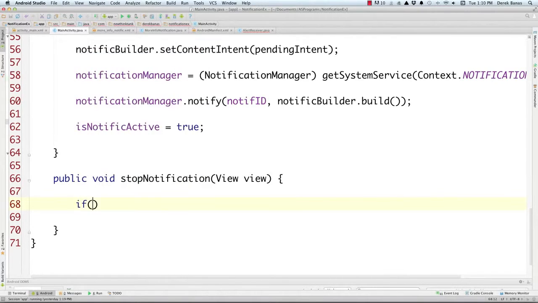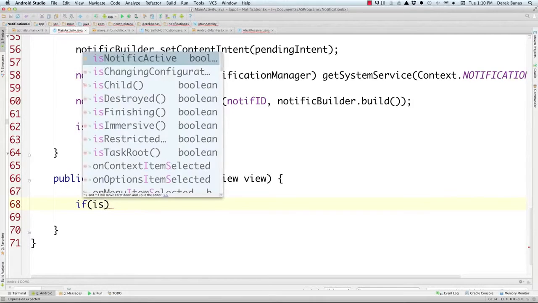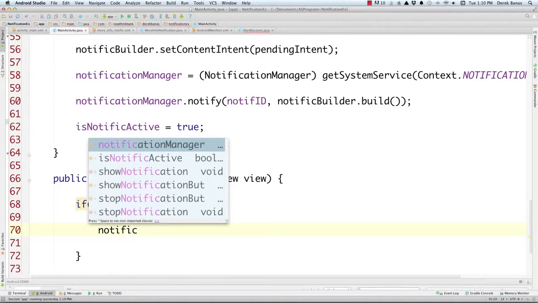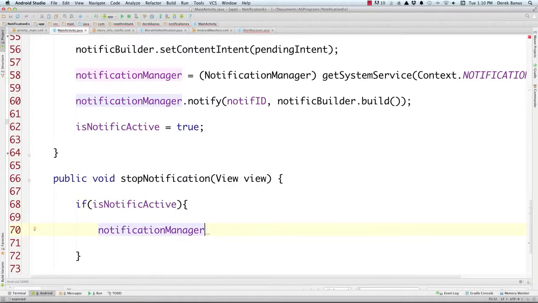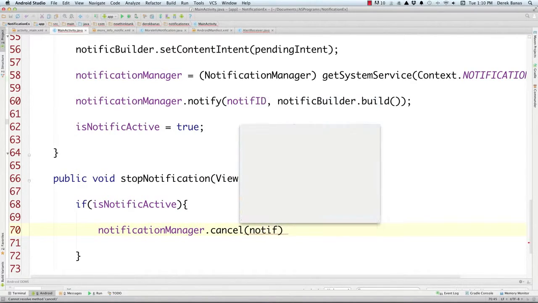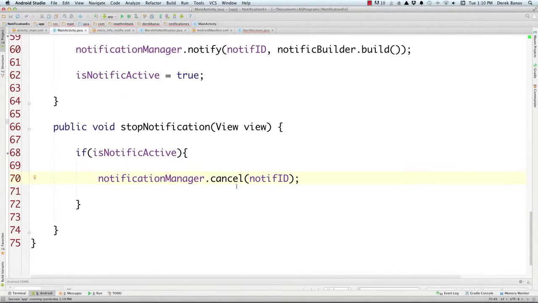And here we're just going to check, verify that it is not active, and if it comes inside of here we know that it indeed is not active, or is active I mean. And in that situation, if we want to close a notification, we just call the notification manager and we say cancel, and we pass in the specific ID so that it cancels the correct notification.